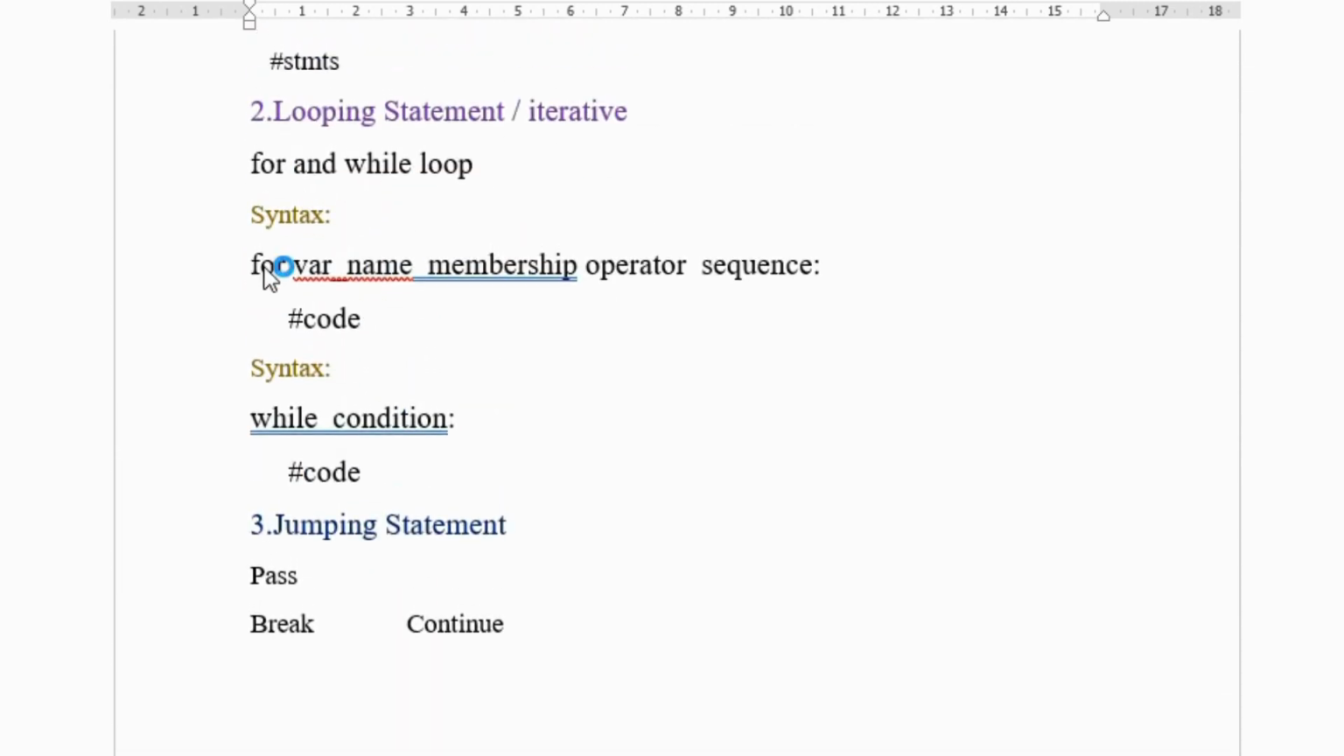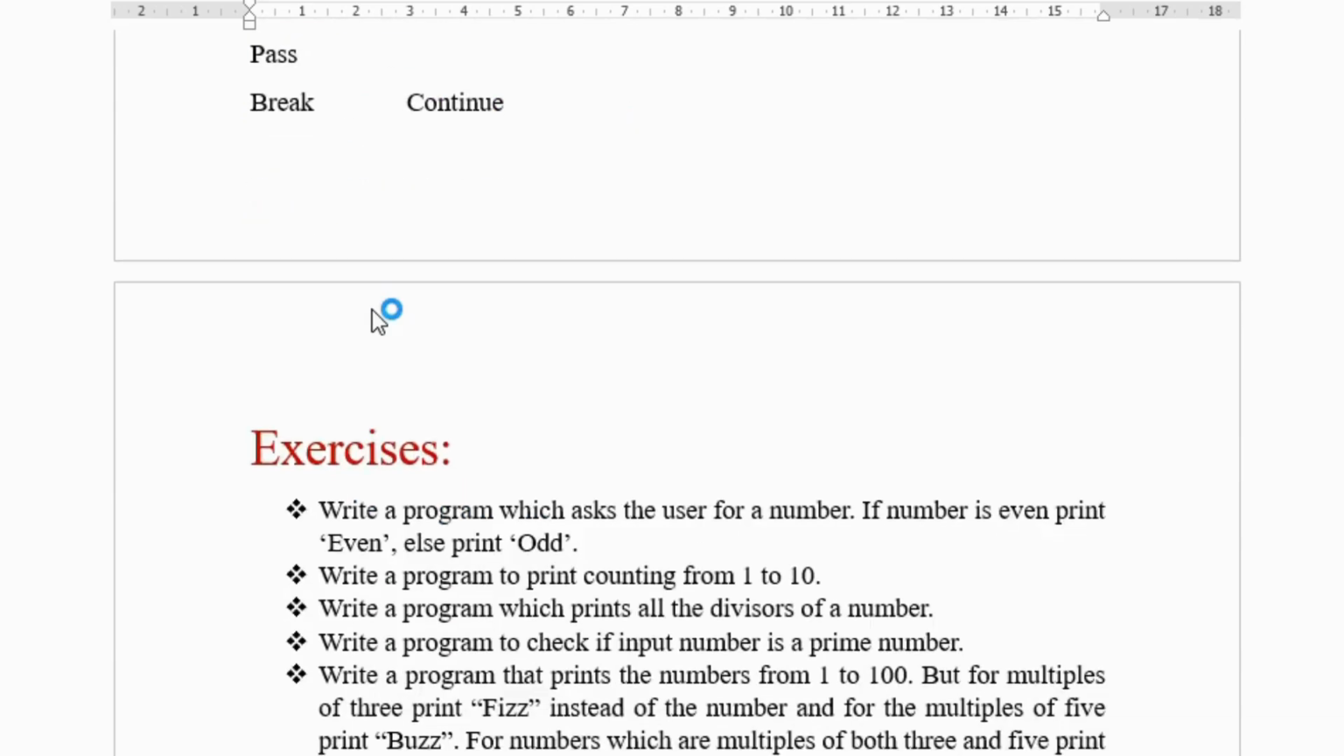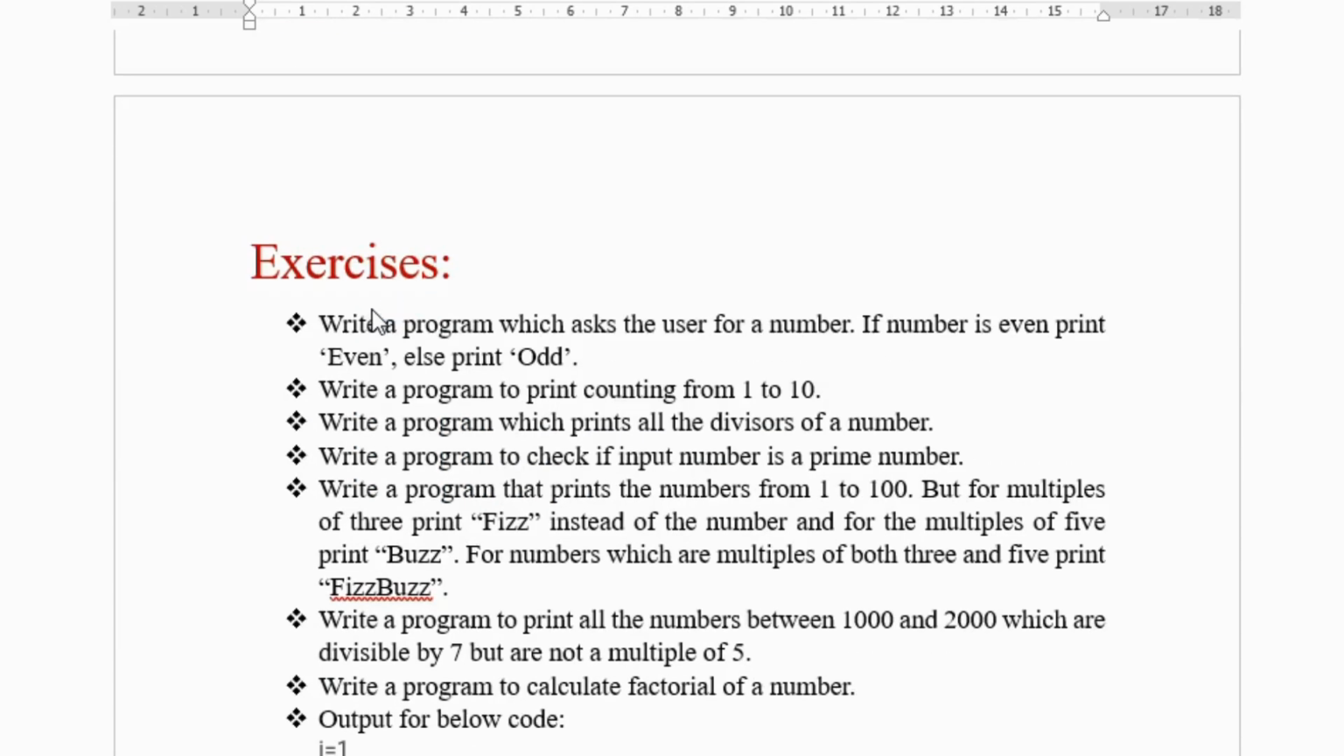For loop, the variable name, you can take any meaningful variable name, and the membership operator, which is nothing but in or not in, and the sequence till where you want to use. Whatever you want to print, you can write here. Okay, just pause the video and first try by yourself, then see the solution.